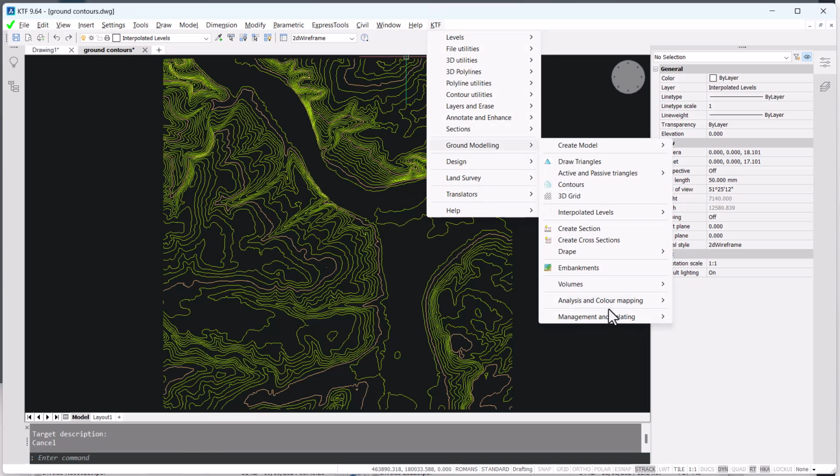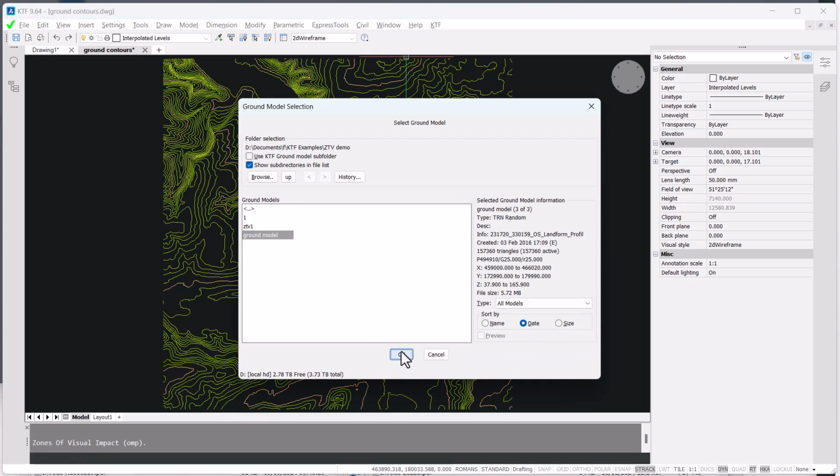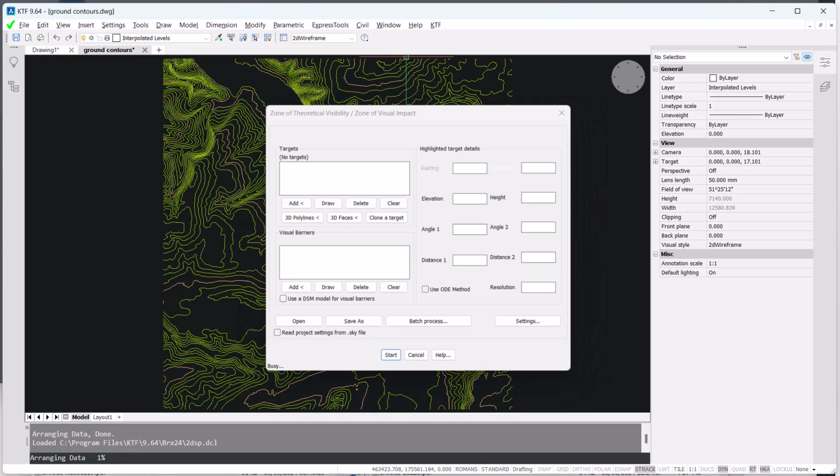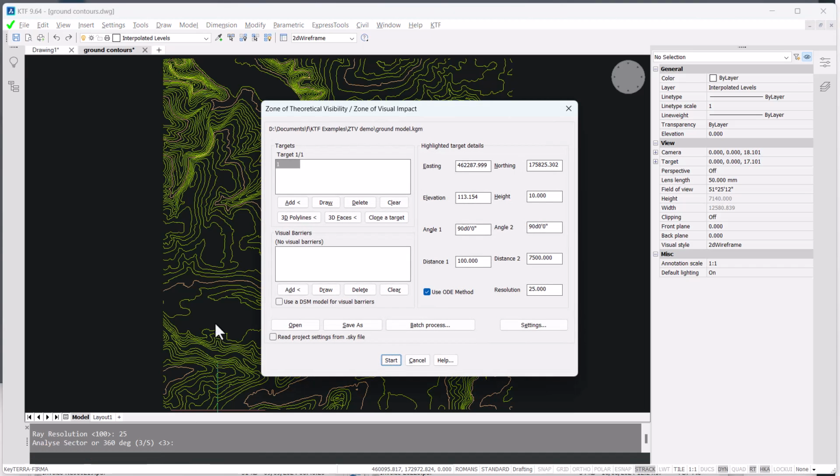Go to ZTV multiprocessing, selecting the ground model, and we add the first point. It will be nearest point. Target height from ground level is 10 meters. Target description is 0.1. Distance 100, 750, and this will be 25 meter resolution for rays. Now here it is. It's 10 meters height from ground.